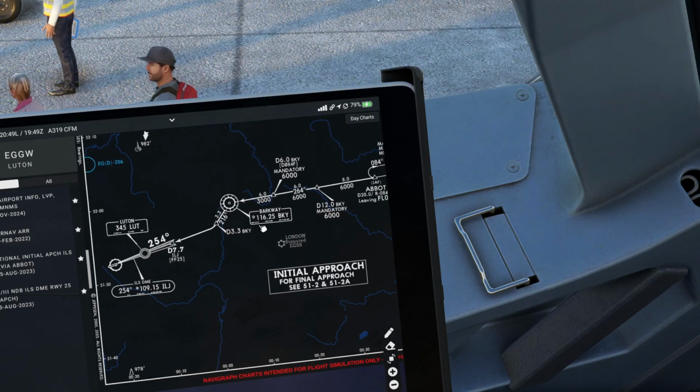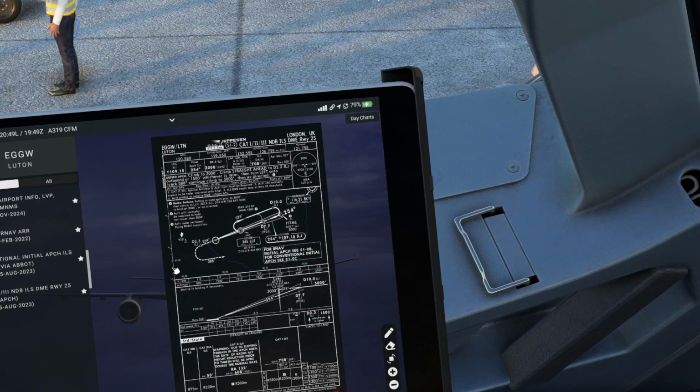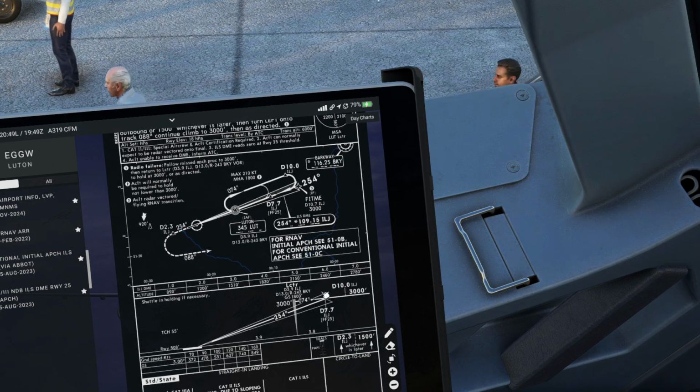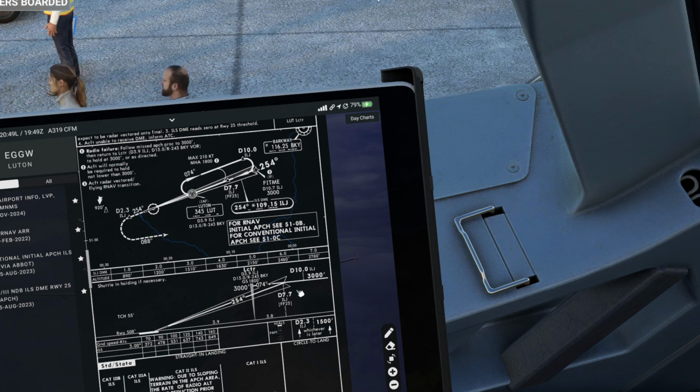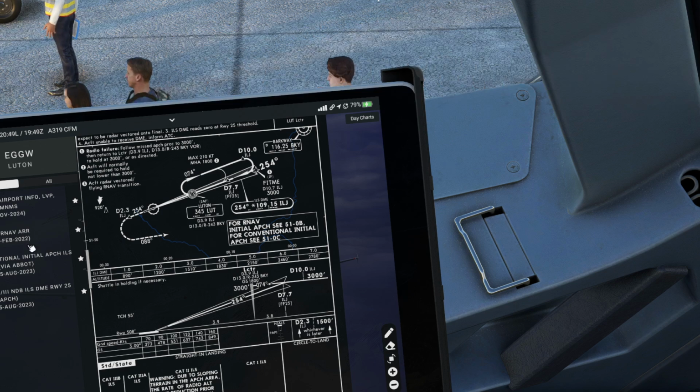And then we're into the arrival, Parkway. Then we need to be at 3,000 by FitMe, and then we'll capture the glide slope. So that's pretty much it, really. The aircraft will do it all for you. You just need to be able to understand the charts.